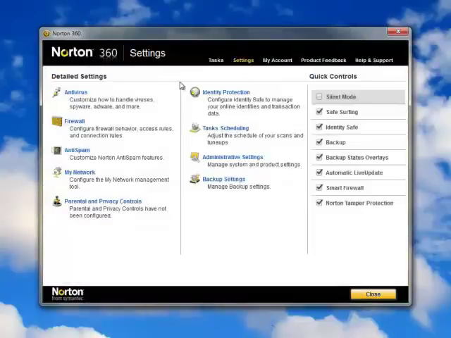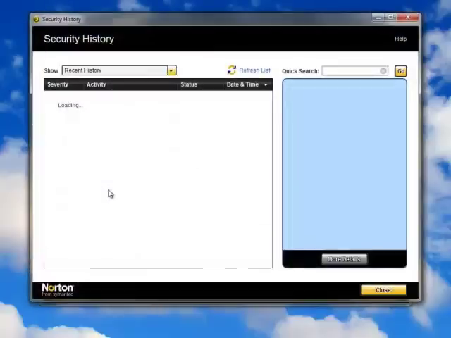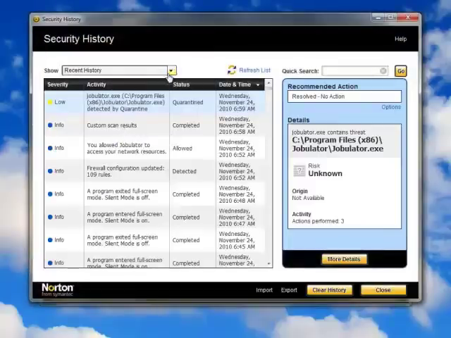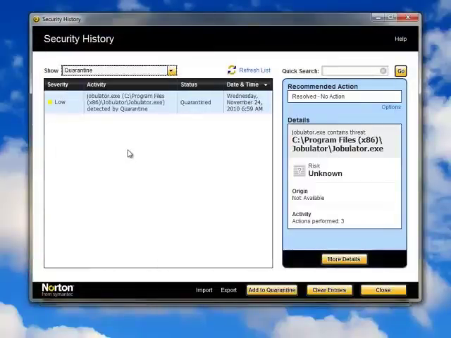On rare occasions, Norton Sonar also quarantines the Jobulator executable file. If Jobulator does not appear on your screen, please check to see if Norton has quarantined the file. You can do this by going to your Tasks and viewing your security history. Tell Norton to show you your quarantine activity.